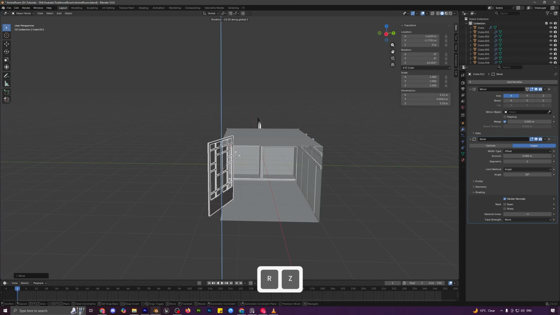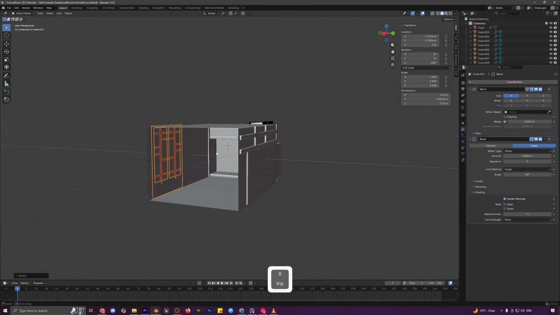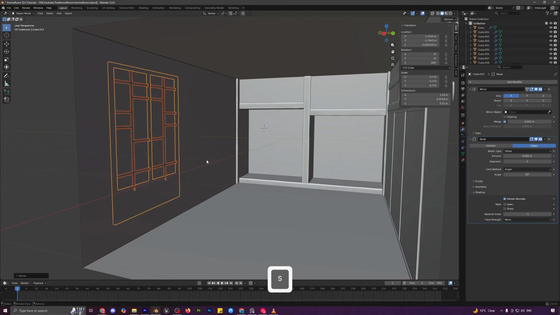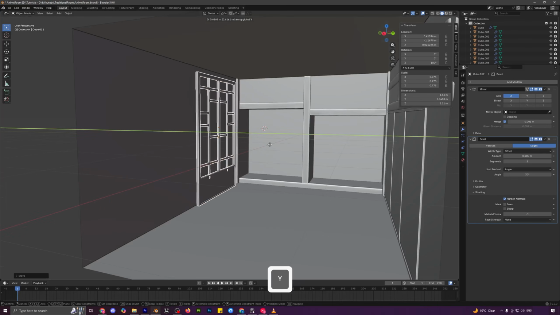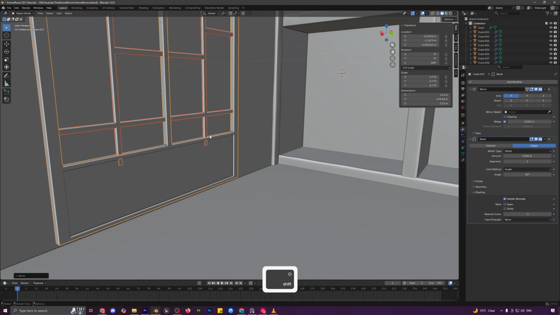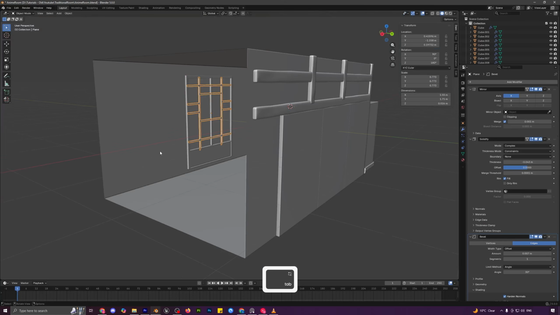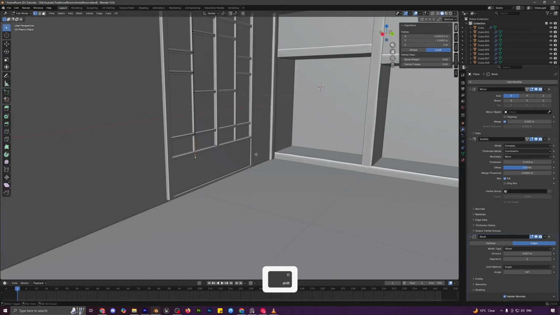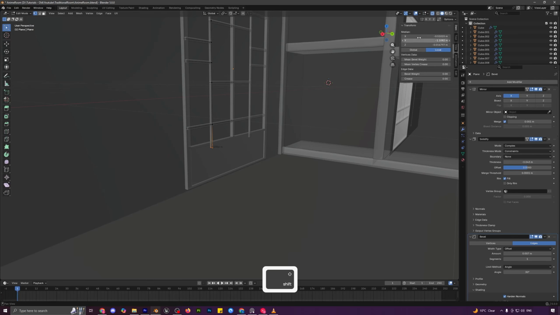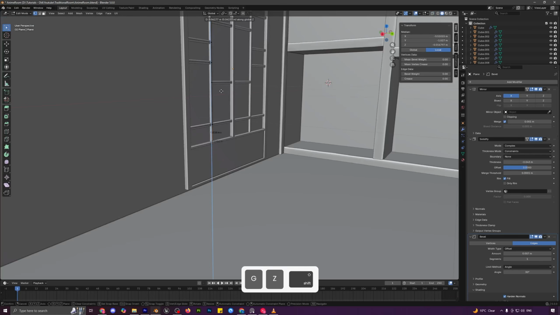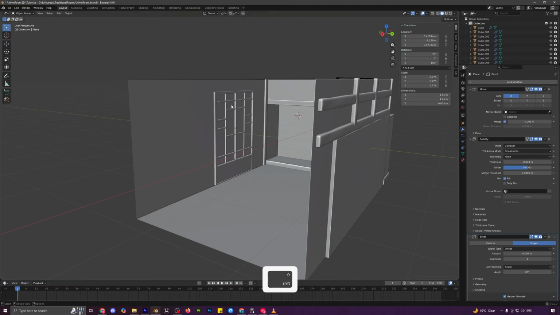Press R then Z, type in 180 to rotate it by 180 degrees. Obviously, let's scale this down a bit. Bring it out over here. Press tab, we can select this vertex and just move it up so that it does not, sorry, make sure to select both of them. So we can just move them up so that they don't overlap. And that's pretty good.